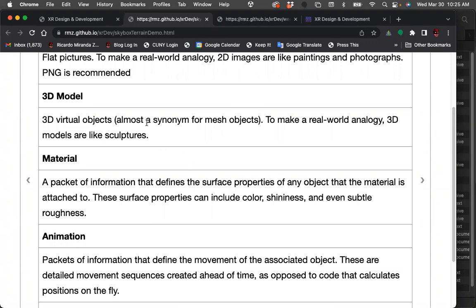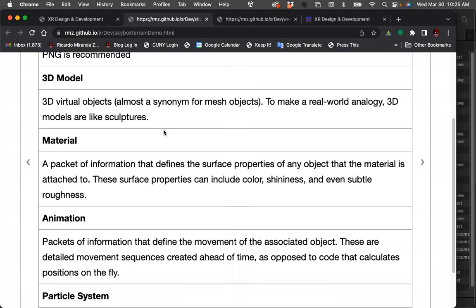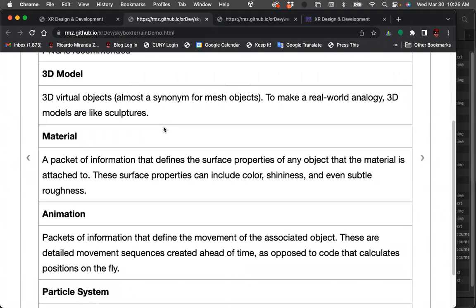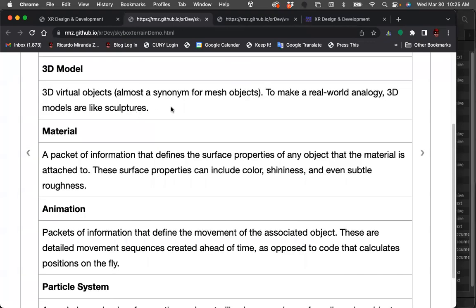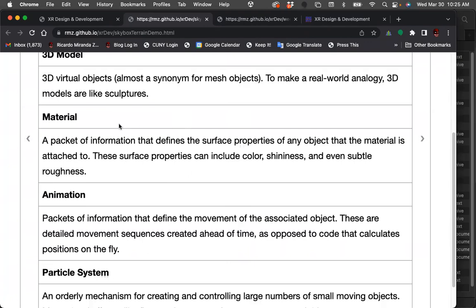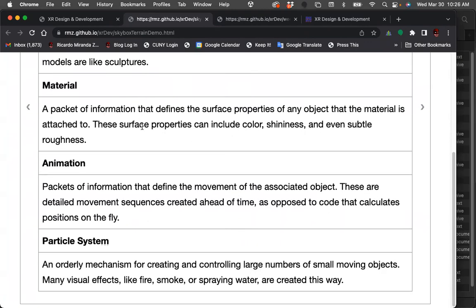3D models, such as what we might be creating with the iPad Pros, or what you download from different online sources or from the Unity Asset Store. A material is a packet of information that defines the surface property of any object that the material is attached to. These surface properties can include color, shininess, and even subtle roughness.